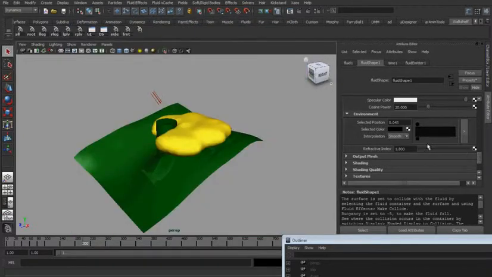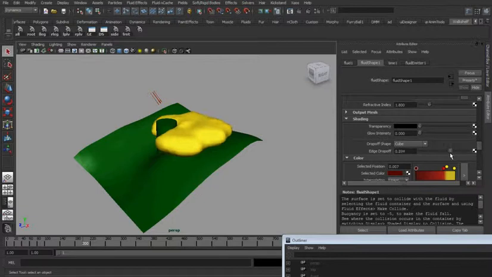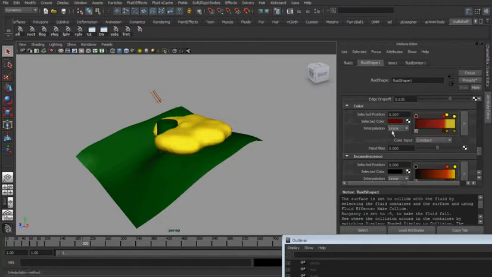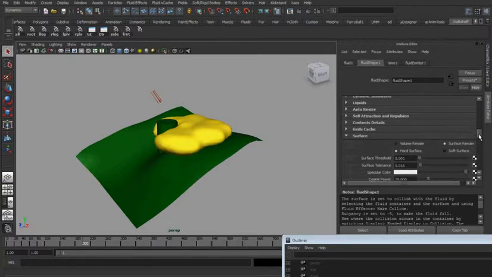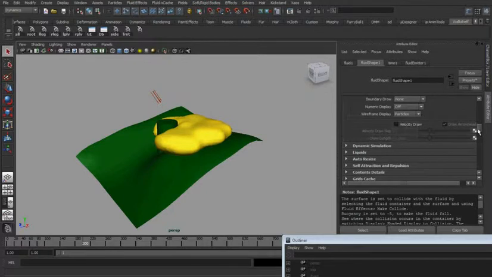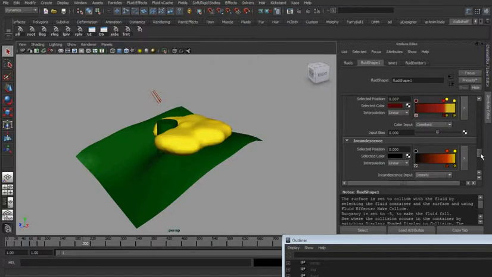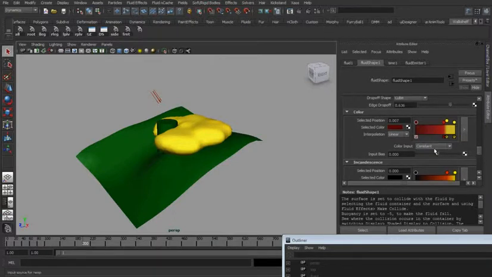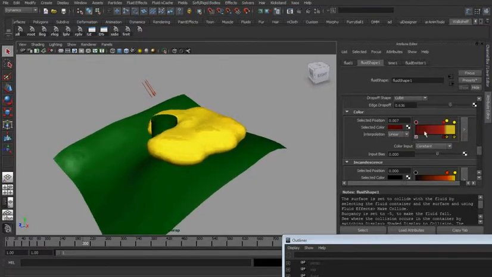I can also go to shading, and in shading you can use edge dropoff to increase or decrease the effect. Then you have color and incandescence, which we will be using for generating a lava effect. These are some simple settings, nothing more than that. So let's go and convert this entire thing into some lava kind of effect.